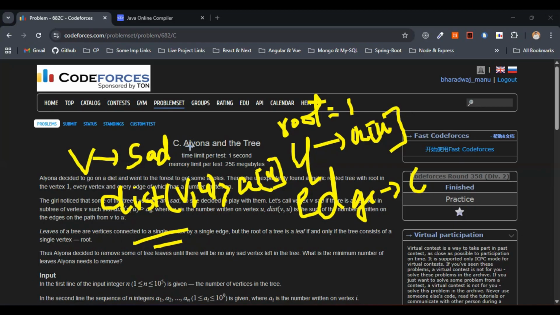Let me repeat the question once. Listen carefully. We have a rooted tree where initially root equals 1. Each node u has the value a of u and each edge has the weight c. A vertex v is sad if some u in v's subtree has distance of v comma u greater than a of u. In simple words, the distance is the sum of the edge weights from v to u.